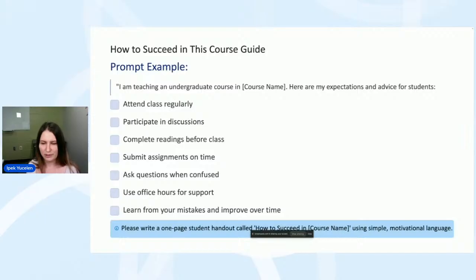Usually, when we are preparing our classes, we need to prepare the syllabus. And for the syllabus, sometimes we add a how-to-succeed-in-this-course guide. This can also be a separate guide, a separate handout. But this is very important, I believe, because you are the one who is knowledgeable and you know how to be successful in the course you are teaching, what it takes to get a good grade. So you want to convey this idea to your students. You want to let them know before the semester starts.